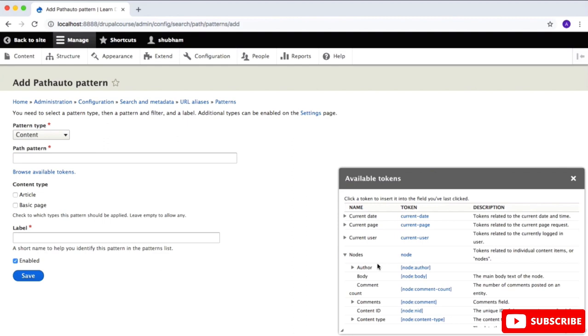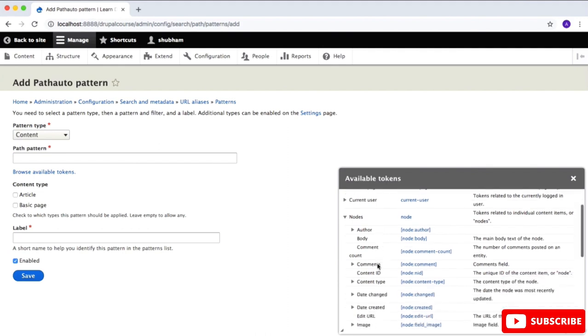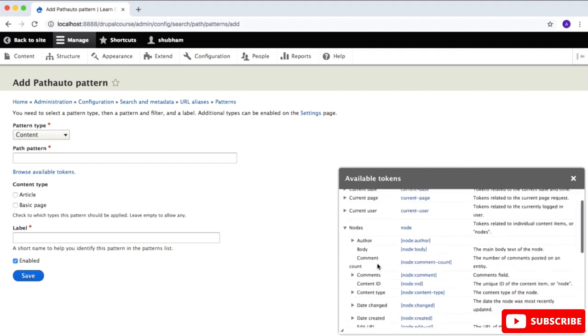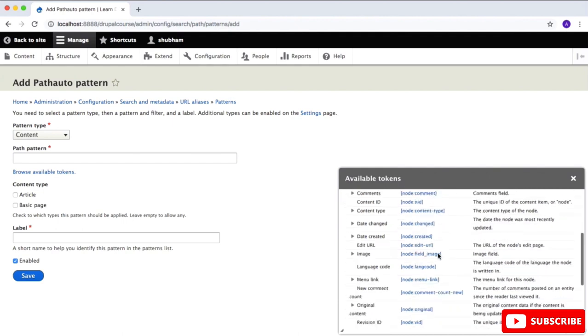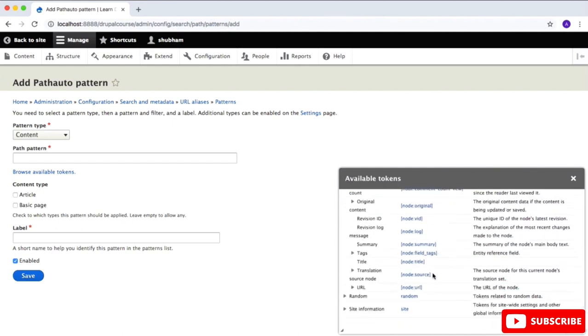But what is a node? Well, every content on your website, on your Drupal website is a node. Everything, every piece of content on your website is a node. And so we are going to grab the title of our content. So what is the title? Well, just scroll down and copy this title from here.